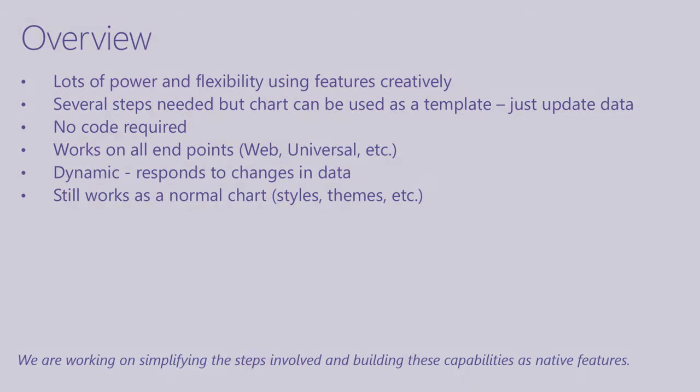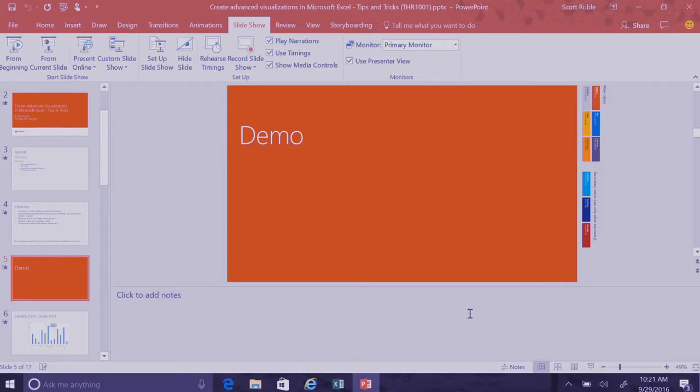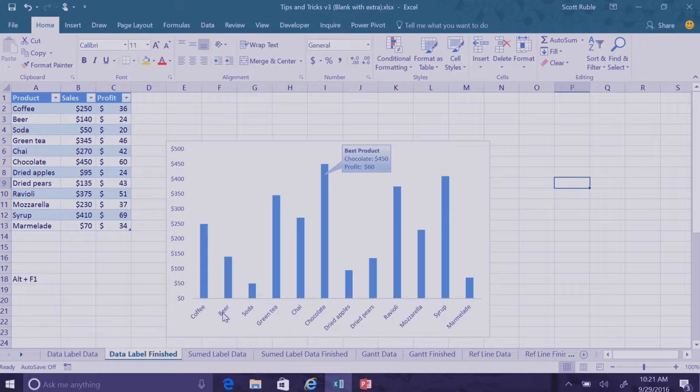All right, so with that, I'm going to get right into the demo. The rest of this will be primarily showing you how to construct these various features within Excel.